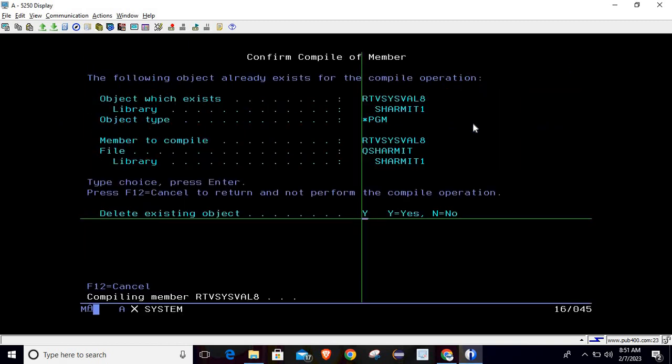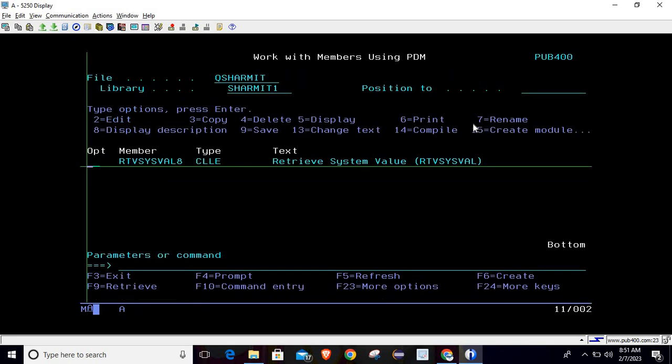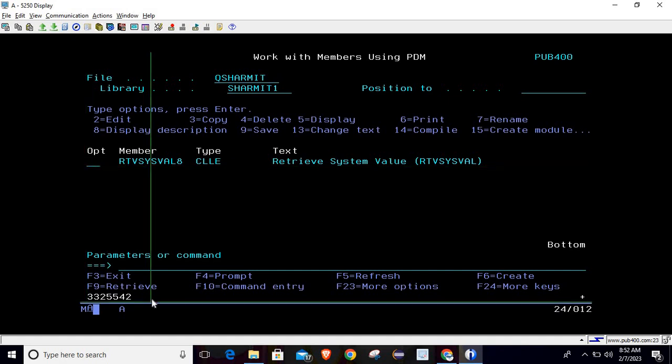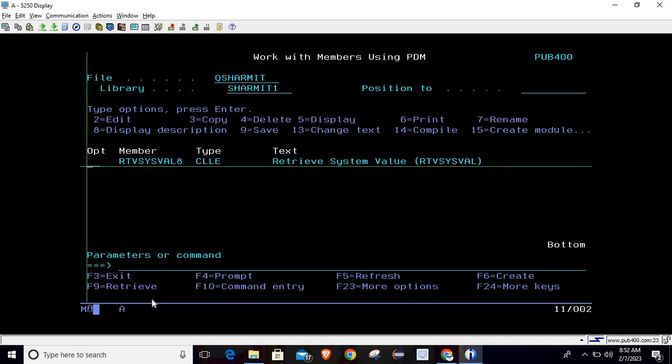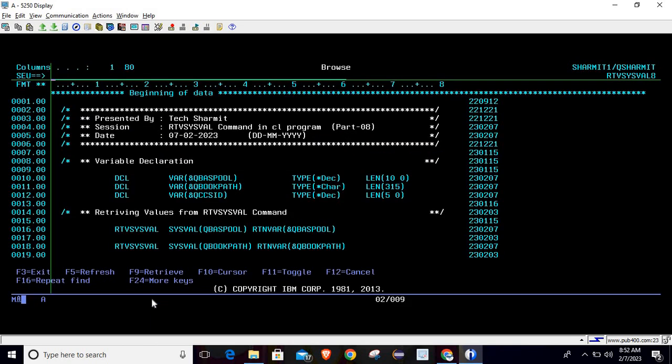It is compiled successfully. Now I am calling this program. So the first value, which is base pool storage, is this, which is in bytes. Now I'm doing page down, kilobytes, sorry. And now this is the book path, and the third one is the CCSID. So this is how we can utilize the RTVSYSVAL command in order to retrieve the information related to the base pool, book path, and CCSID.